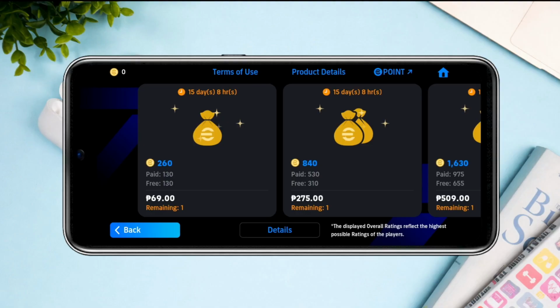And as you can see below the actual price, you should be able to see a highlighted orange message that says remaining one, meaning you can only purchase one time for that specific coin.